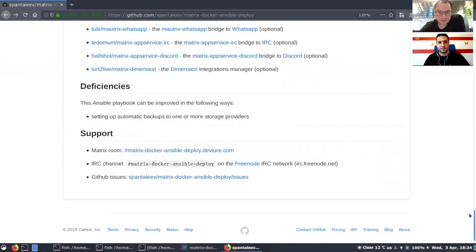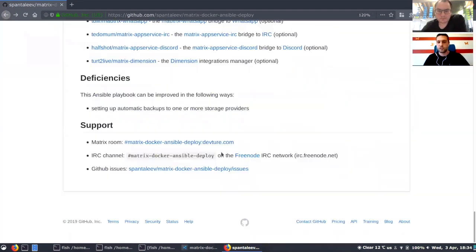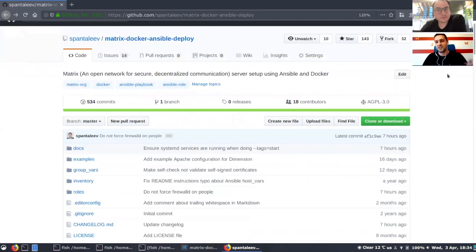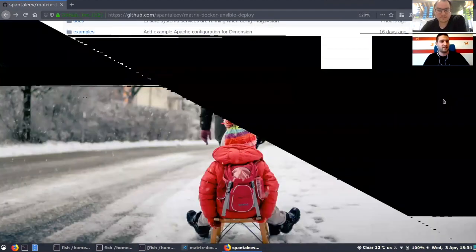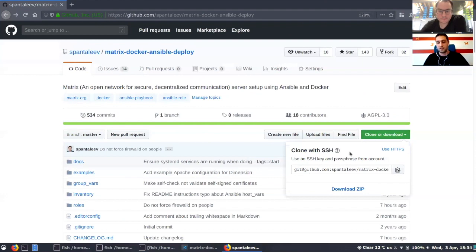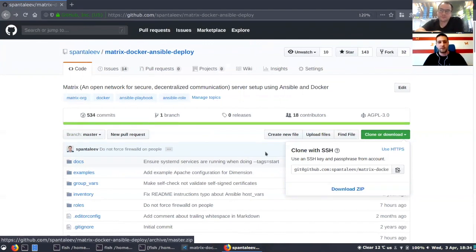Gotcha. So is that bridged to the same place? Yeah, it's a bridged room, so you get about 100 people answering your questions right now. It's really impressive, the community. Yeah, it is. So to get the playbook, you can clone it using Git. That's what we recommend, so that in the future you can keep up to date with changes that we make, or you can download it as a zip file.